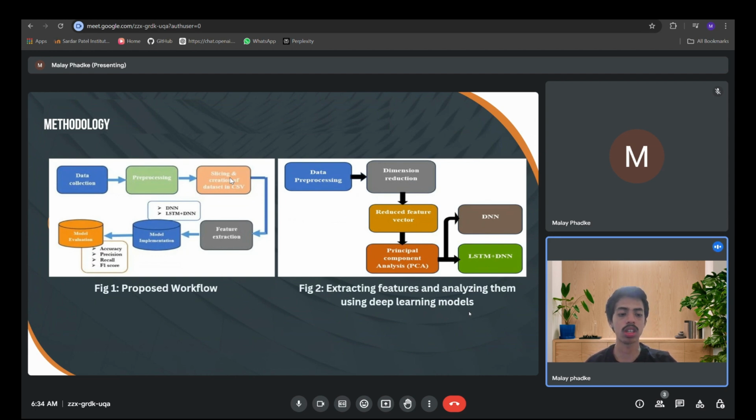This ensures that the signals used in the analysis are of high quality and free from distortions that could affect the model's performance. Then we have slicing and creation of the final CSV format dataset. This will be elaborated more in the further slides. After that, we have feature extraction. We extract prominent features such as amplitude, frequency. These features are crucial for distinguishing between seismic and non-seismic signals.